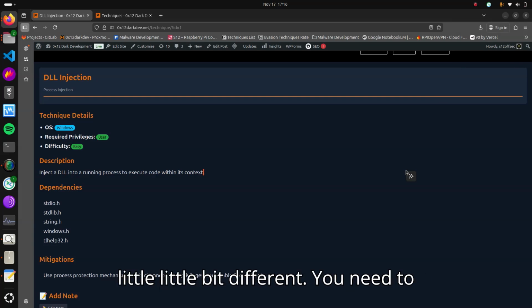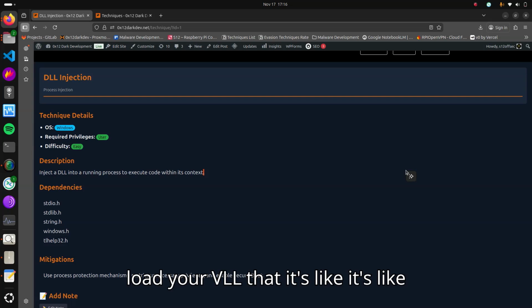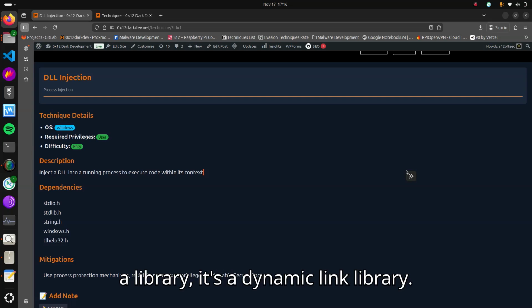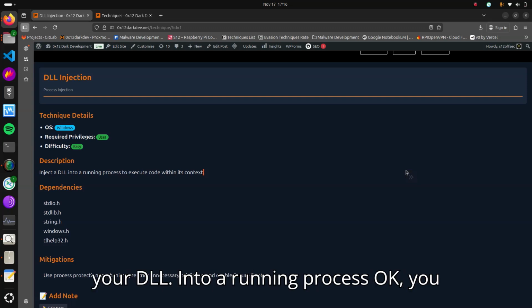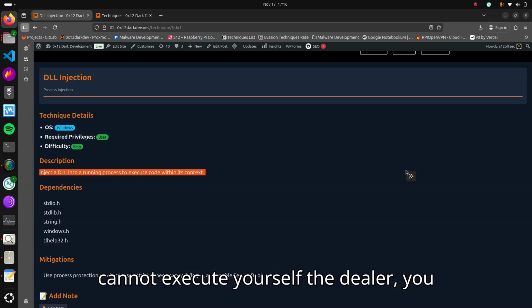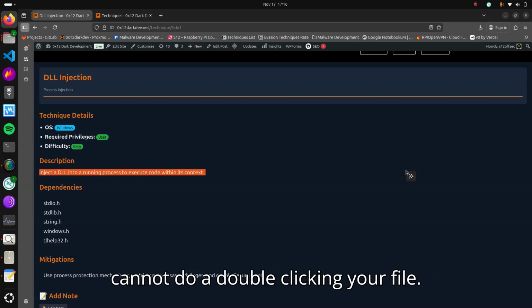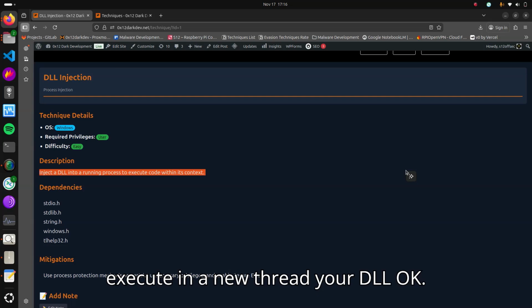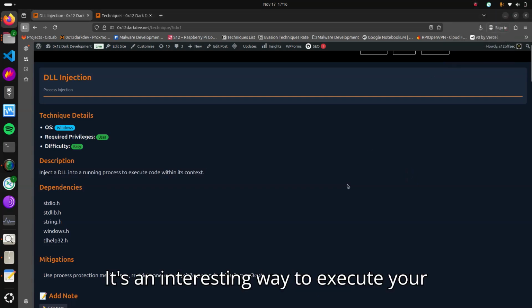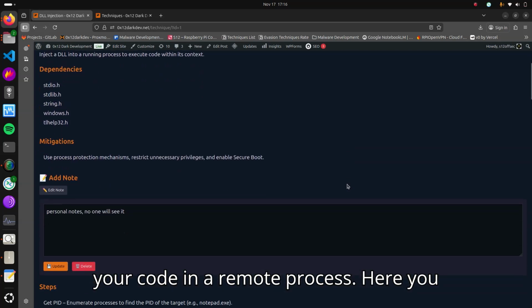In a DLL, it's a little bit different. You need to load your DLL, which is like a library. It's a dynamic link library. You need to load your DLL into a running process. You cannot execute the DLL yourself. You cannot double-click your file. You need to inject your DLL into a running process, and this running process will execute your DLL in a new thread. So basically, that's it. It's an interesting way to execute your code in a remote process.